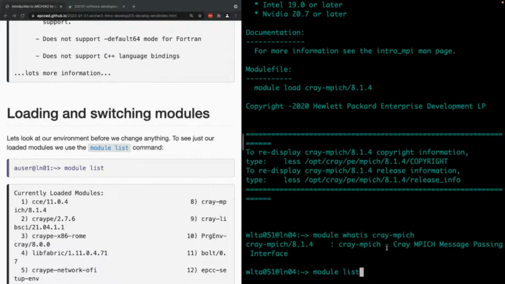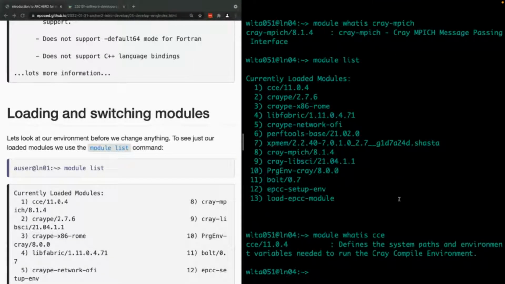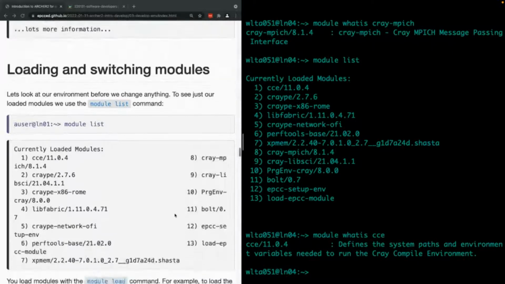You should be able to do that for essentially anything. Let's try and do CCE. Defines the system paths and environment variables needed to run the Cray compile environment. So a very brief one or two line bit of text to tell us what that module is actually there for.